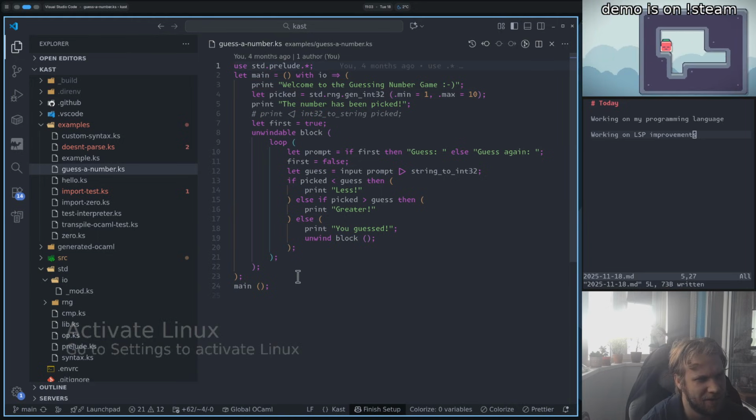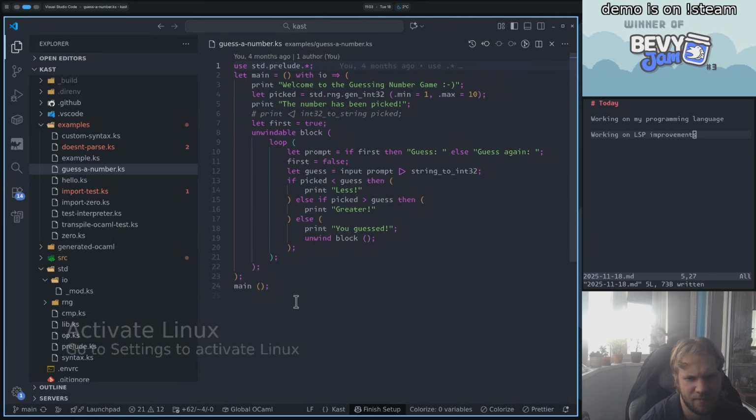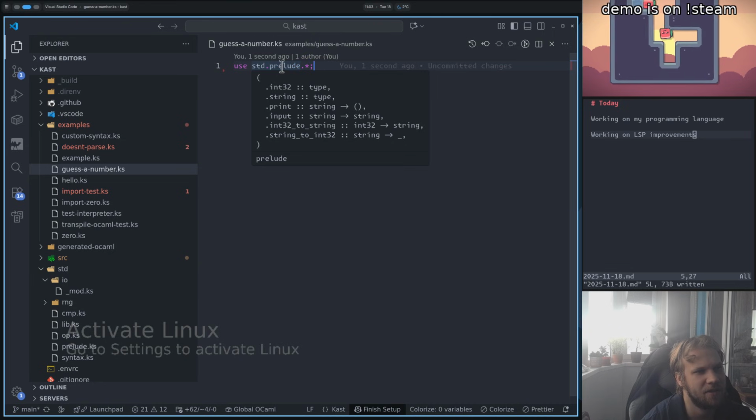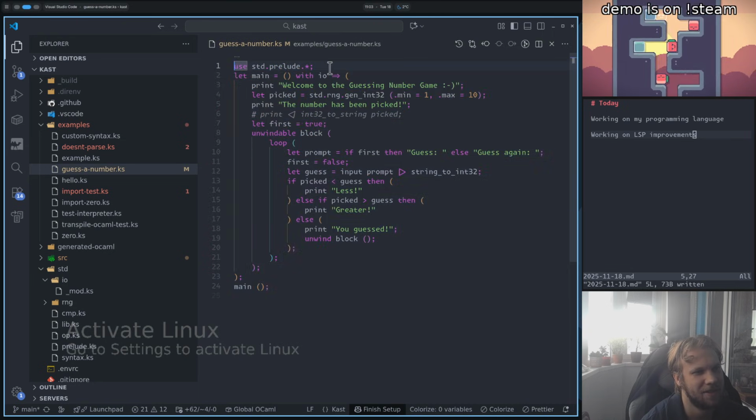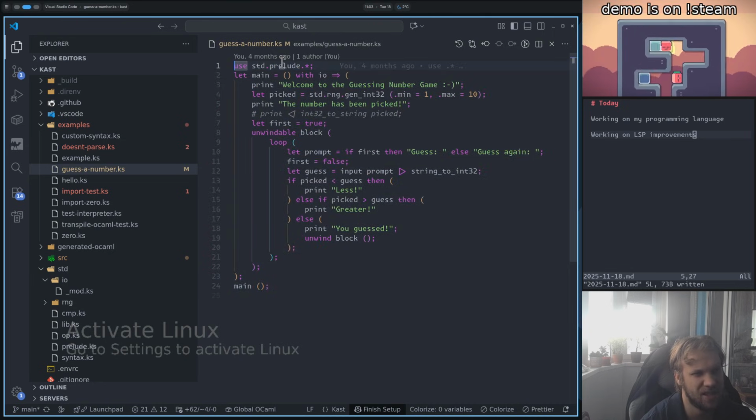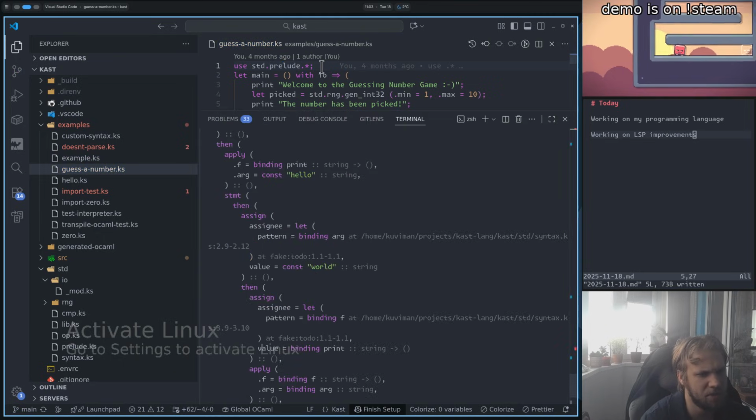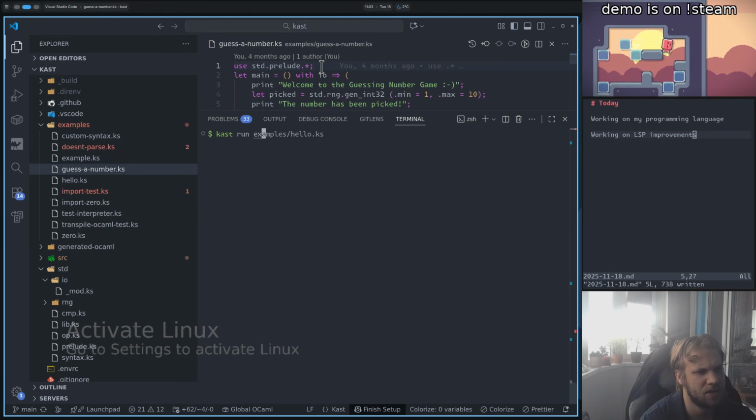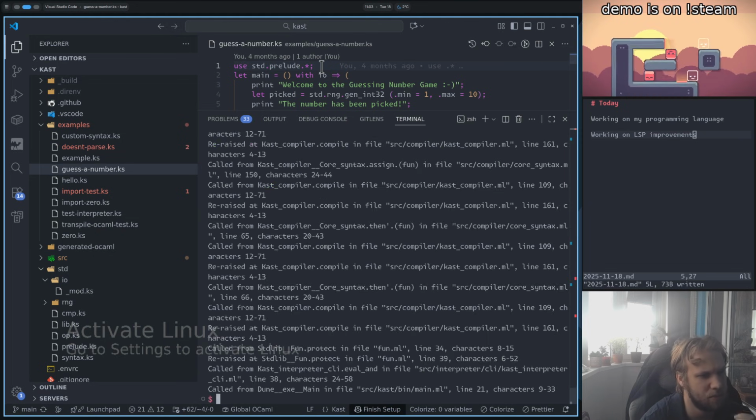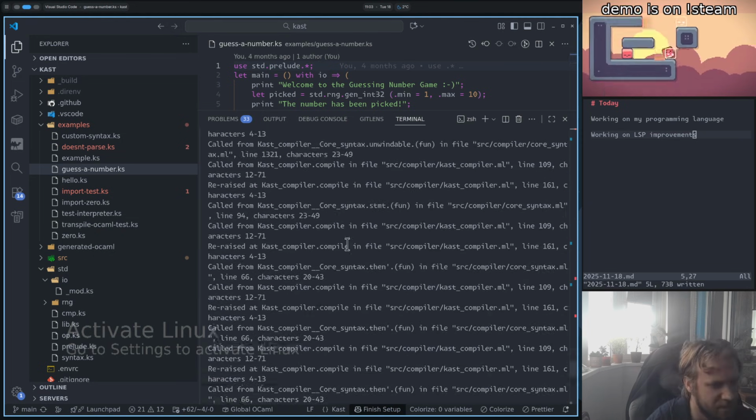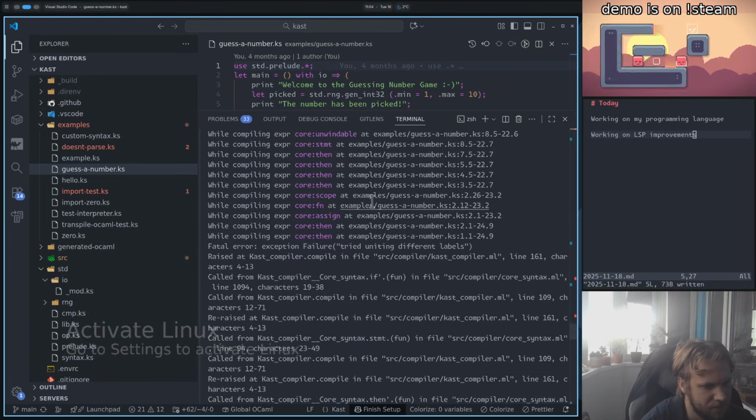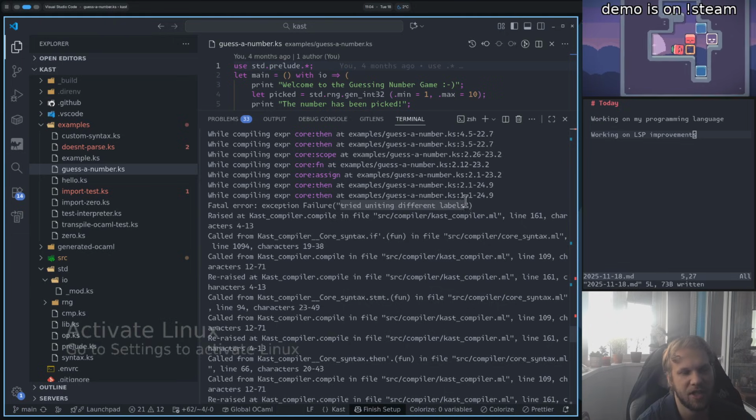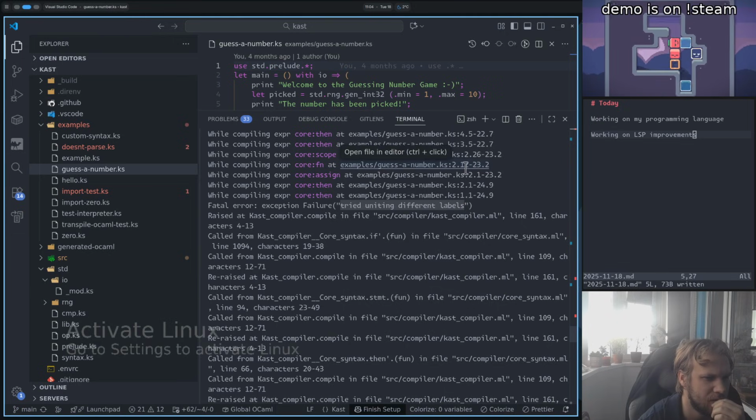Okay. What if I delete all of this? Then I can go to the prelude. I guess it's because it fails compiling, potentially. Let's check if it runs. Cargo run examples, guess a number. Does it not work? It doesn't work. Okay, that explains things. Tried uniting different labels. That's what's happened. I actually am panicking.